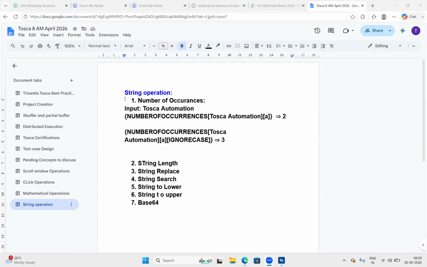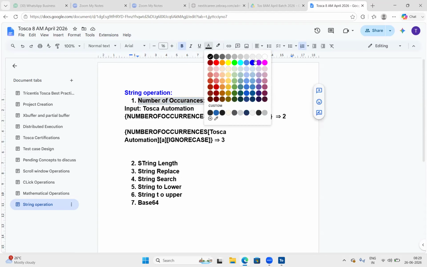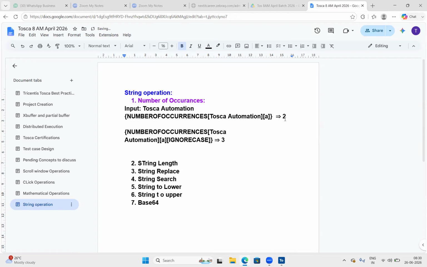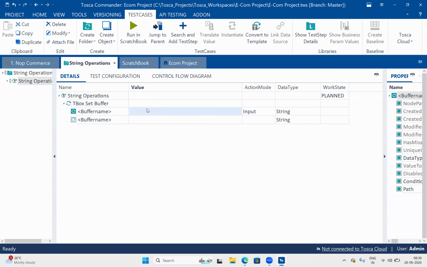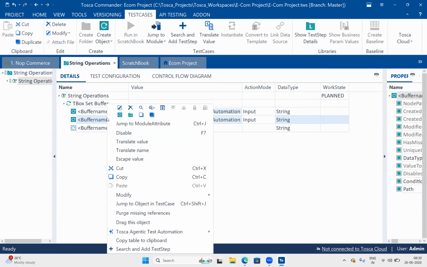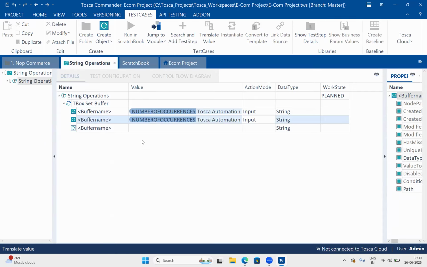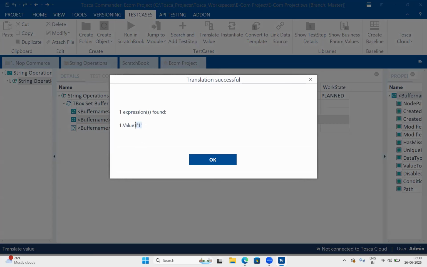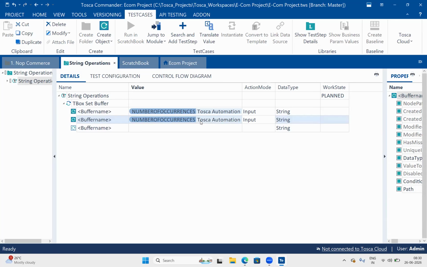So this is nothing but getting the number of occurrences of a particular character. It's not only one character. You can give more than one character, and a specific word also. For example, copy, paste here. In the search criteria, instead of A, I'm just using Tosca. So how many times it occurs within the string, it will give you. Not only characters, you can use a word also as a search criteria.